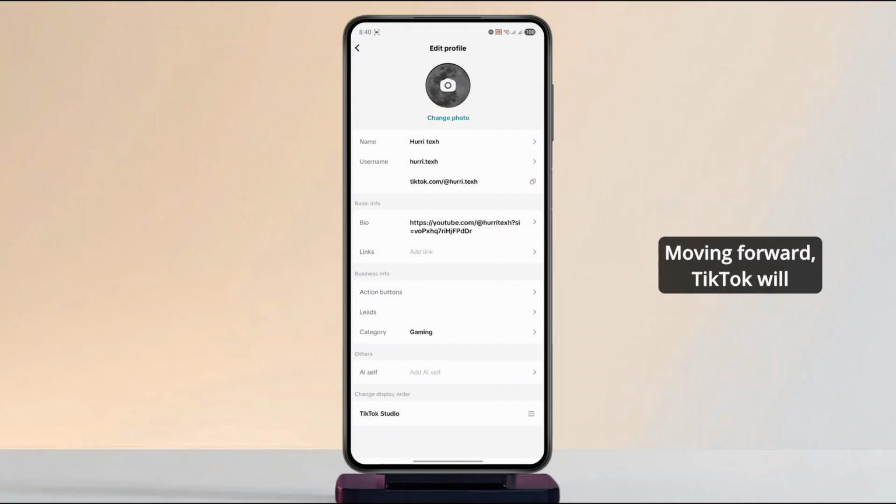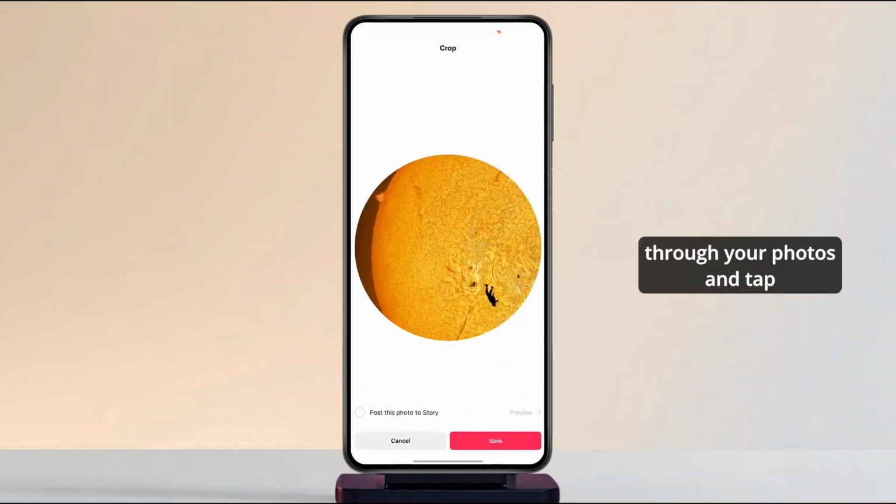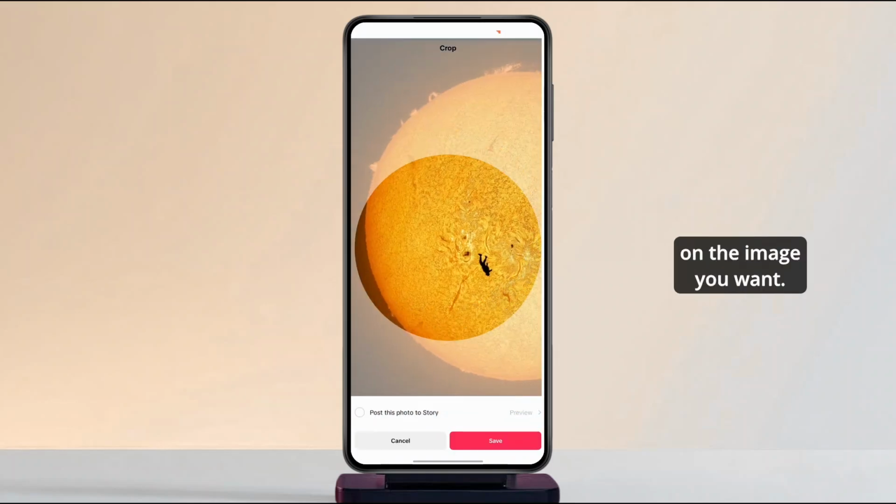Moving forward, TikTok will give you two options. You can either take a photo using your camera or choose from Gallery to select an existing image. Afterwards, select the option that works best for you. If you're choosing from your gallery, browse through your photos and tap on the image you want.